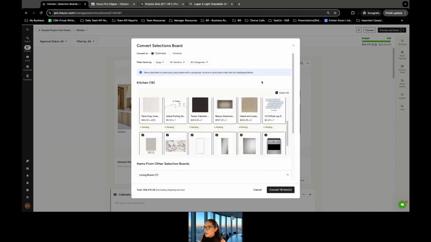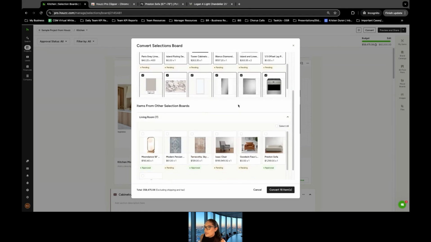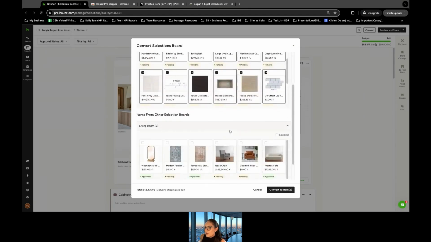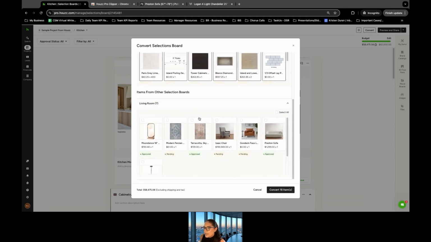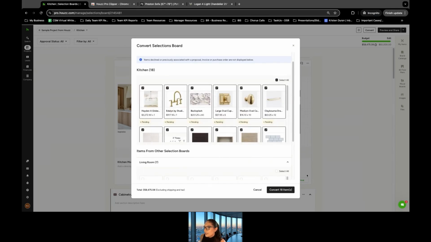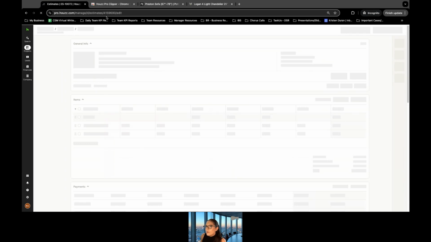Okay, you can go through both boards here. So this is the kitchen one. I selected all. So I want to also select everything from the living room board. You can do that as well. For now, I'm just going to do everything in the kitchen. And we're going to click convert 18 items. And it's also going to show you an overview at the bottom of what that total is for all the items here. So just giving you that extra reminder of what that will look like. Okay, and we're going to click convert.